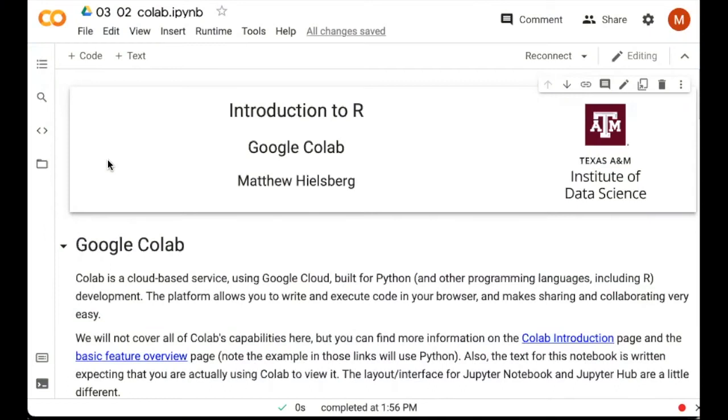In this video, I'm going to be introducing Google Colab and describing some of its interface. Now, Google Colab is a cloud-based service that's built on top of Google Cloud. It allows us to view, edit, and run Jupyter notebooks without having to perform any kind of local installation. All we really need is a relatively up-to-date web browser.